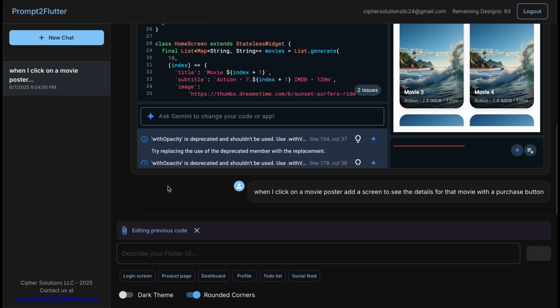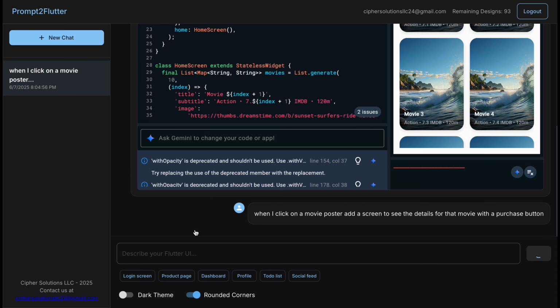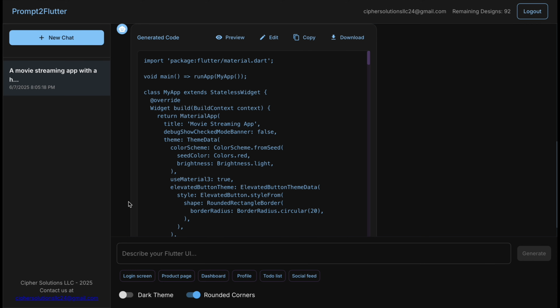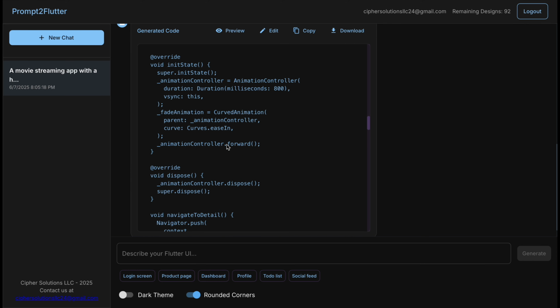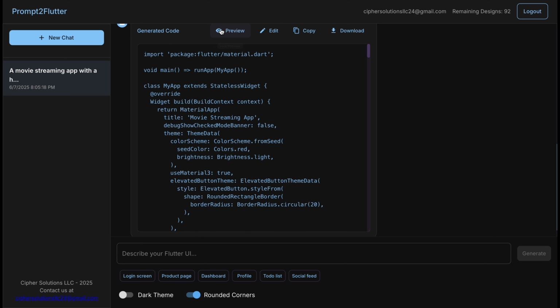So it's editing the previous code. It's taken that code into consideration. It's added to the context of the prompt, and then it's going to come up with a new version of that code, and we'll preview together. Okay, so this is the new version, and we can click on preview again.